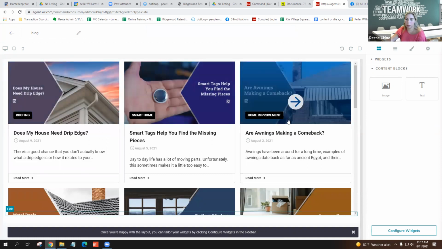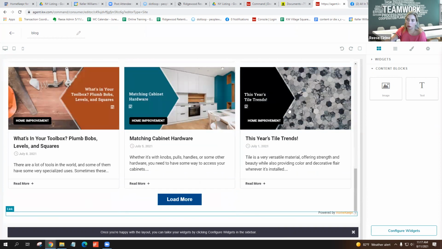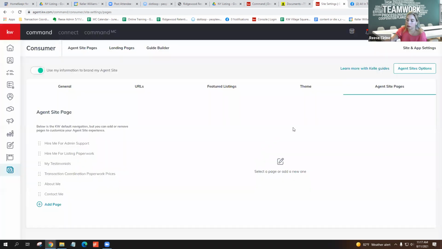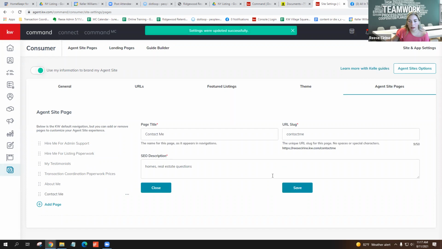As you can see, there's a bunch of blogs on here. These get updated every few days. So you would be able to publish this site, say yes, and now that page will be posted. Where it brought me now is back to that agent site page. This is where you can choose the order of your site pages, and if you want to change the name of the page, you can do that as well.